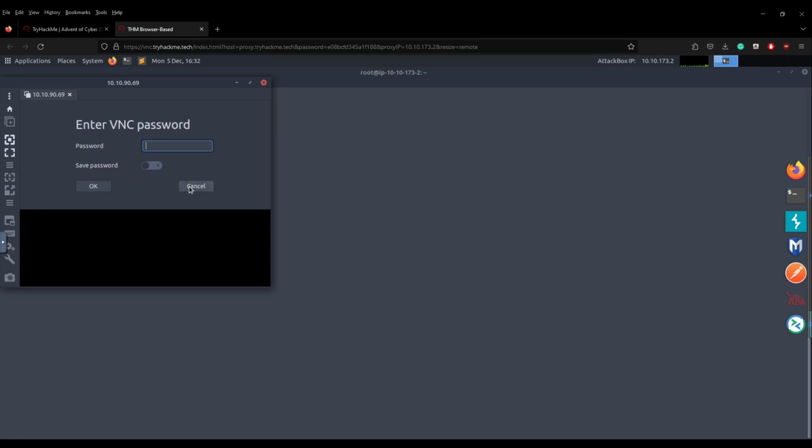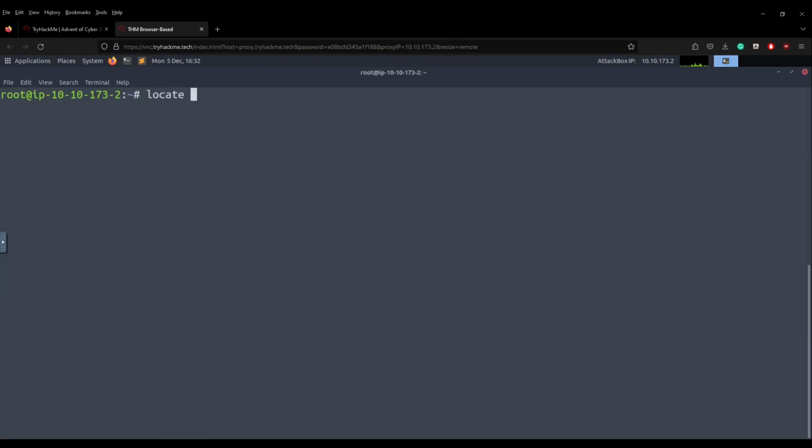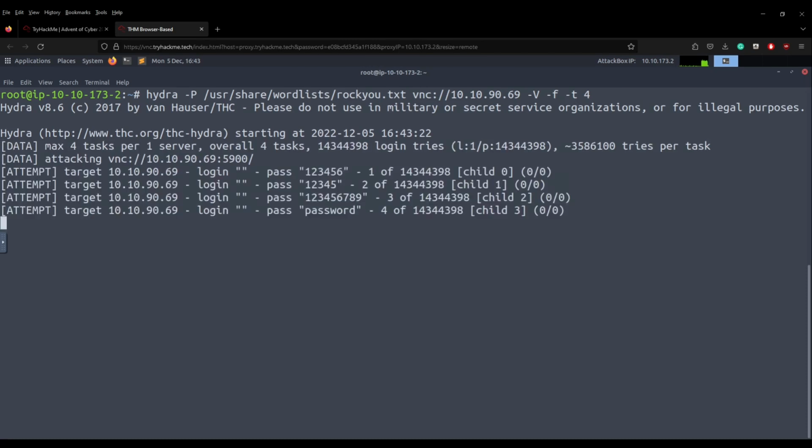So I'm just going to close that for a second, and I'm next going to locate the rockyou.txt word list. It should be in /usr/share/wordlists. Okay, so let's try to brute force the VNC server using Hydra. So we're just going to go hydra -P for the word list, and then /usr/share/wordlists/rockyou.txt, and then vnc://10.10.90.69, and then an uppercase V for verbosity, and then an F to say stop on the first login, and then -t 4. We're going to let that run and we're going to see what happens.